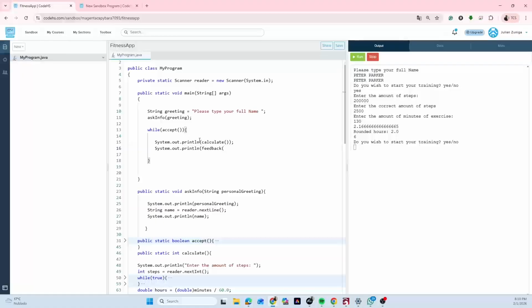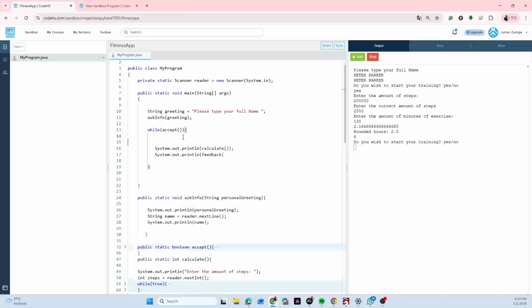So in order to get the parameter from score, I never stored it anywhere. So instead of doing this, I'm just going to create a score. Remember that this score that I'm creating here has nothing to do with the other one, because the only scope is inside this. I'm going to call calculate one more time. And now instead of printing calculate, I'm just going to print score. And now I can use score to send it to the feedback.